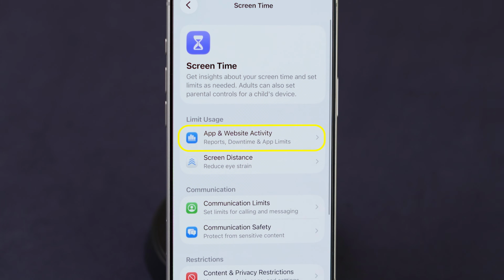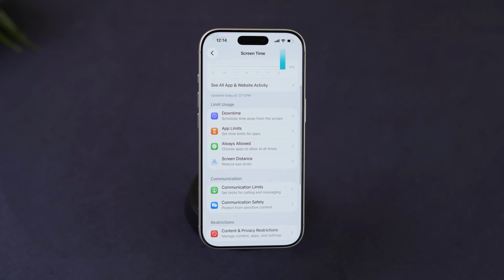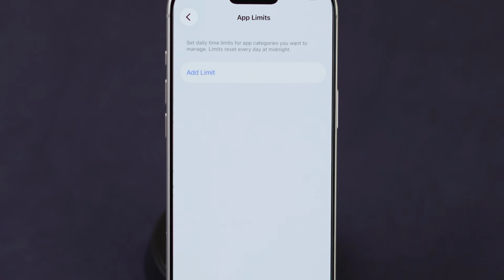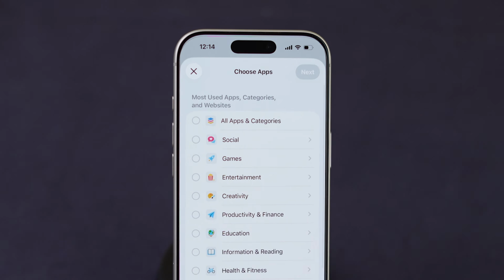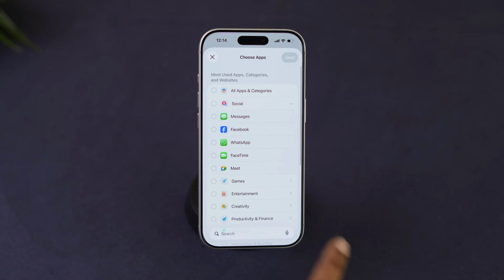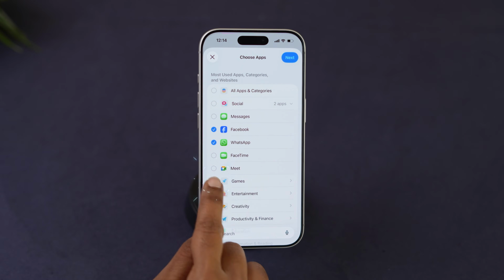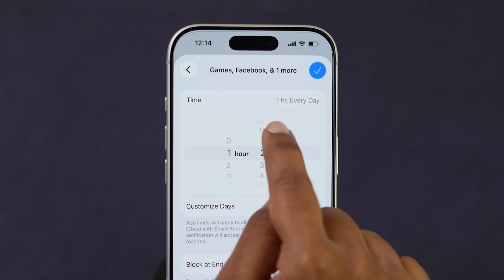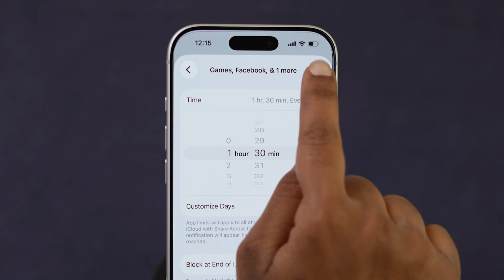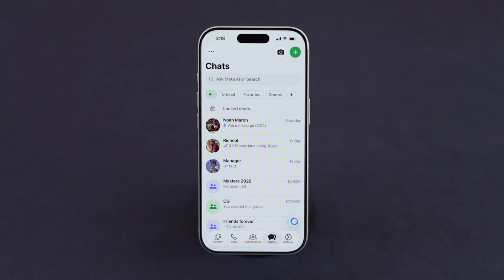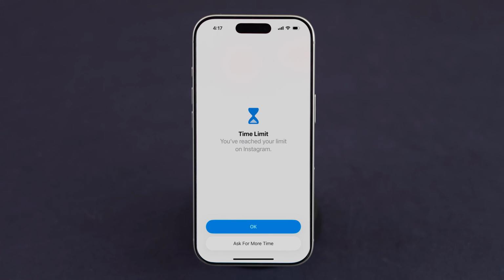Click on App and Website Activity. Tap on the App Limits option. Then add limit. Select a category like Social, Facebook, WhatsApp, Games. Set a daily limit. Tap Add. From now onwards, after the limit is reached, the apps will lock automatically.